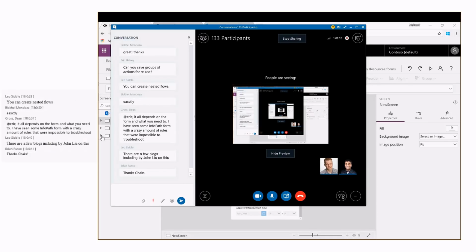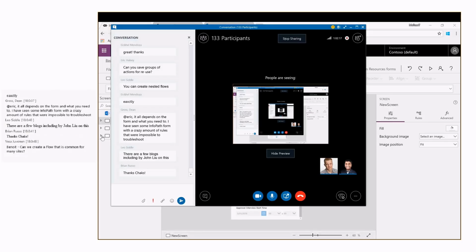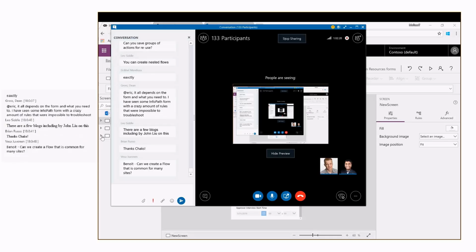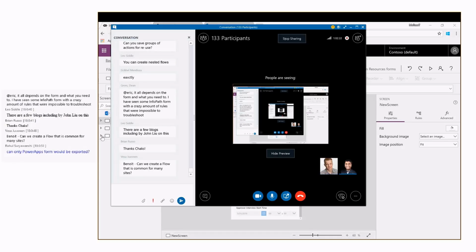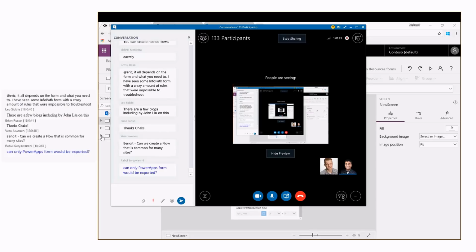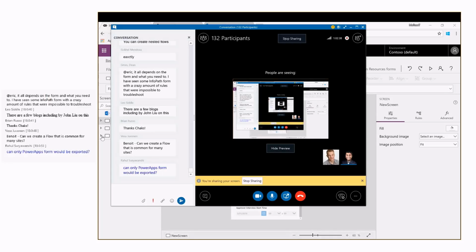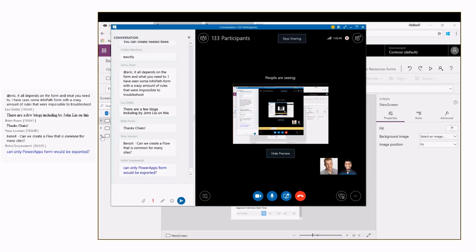The following question was from Benoit. Can we create a flow that is common for many sites? Flow common for many sites. Right now, no. There are two ways to build this. The default SharePoint triggers are basically only available to a list or a library. They can't be associated with multiple lists or multiple libraries. You'd have to duplicate the flow and basically change the trigger to point to the list or the library that you want.